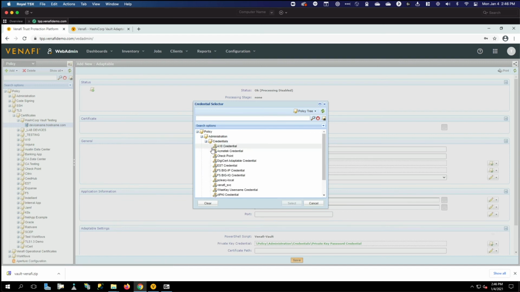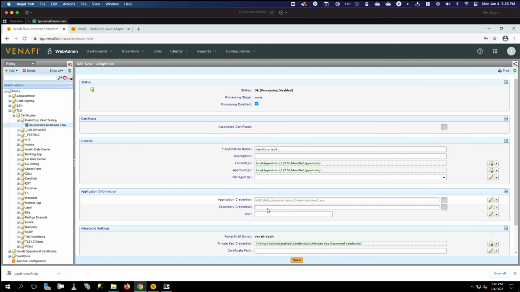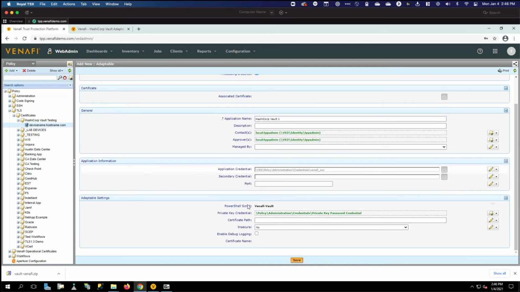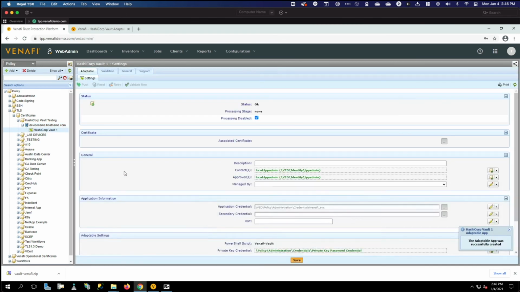So we'll go into our credentials, and I'll just call it my Venafi service account credential. You do have the ability to supply a secondary credential here as well. So if it takes a username and password in addition to a certificate, that's something that you have the ability to account for. So I'll go ahead and save this now. And at this point, we have done everything we need to do in order to test this.